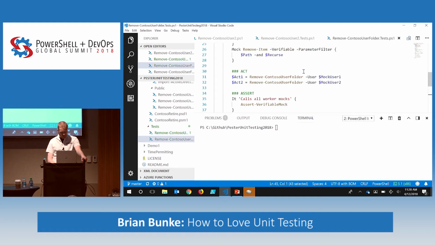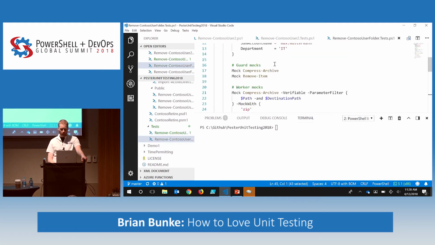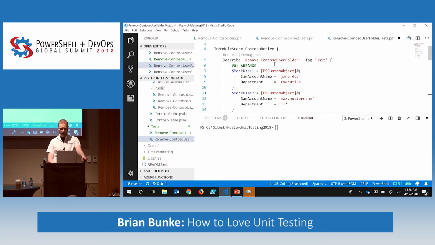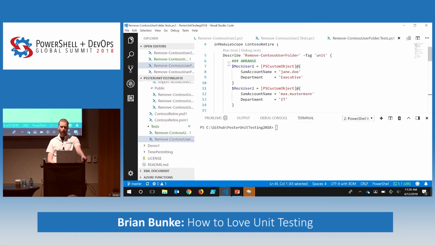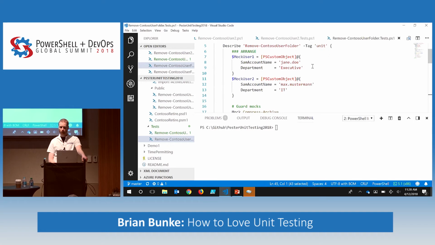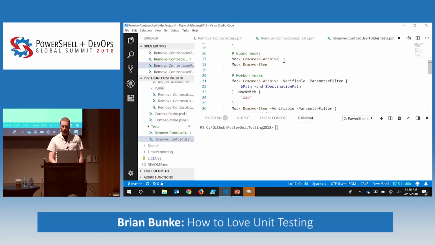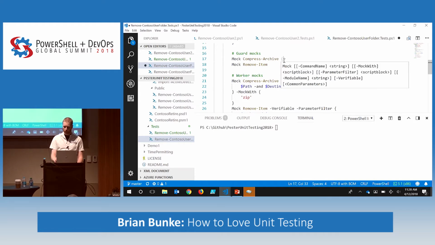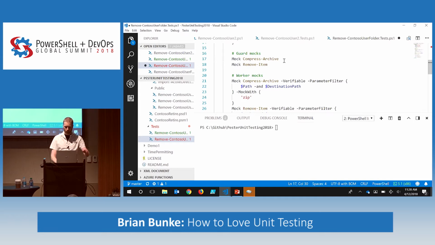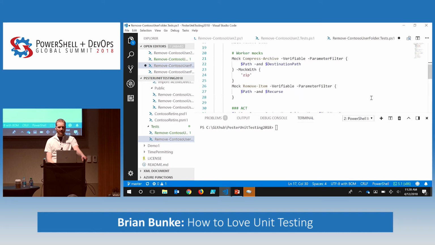And if we quickly jump over to the user folder test, we have 2 mock objects now because this is our code path. We care about the department. So we have Jane Doe as an executive and Max Mustermann from IT. Your guard mocks here are now Compress-Archive and Remove-Item. You don't have to put the brackets; that's the mock with parameter filter, which is totally optional. So we'll do nothing with them until they hit a worker mock.